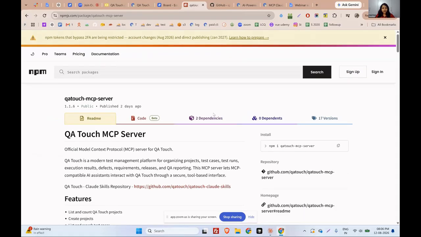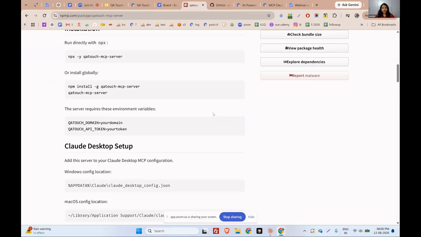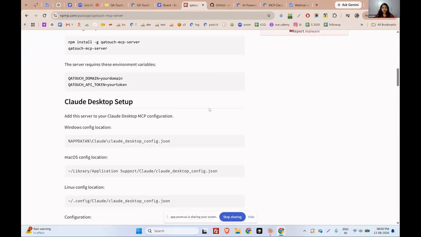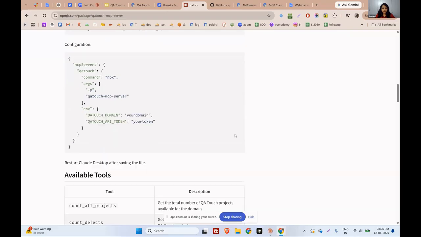Here is the npm package, and here are the steps to install it into your Claude Desktop. Now I'm switching back to Claude Windows.